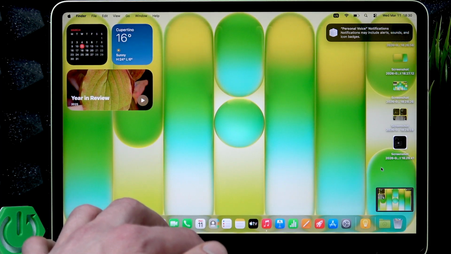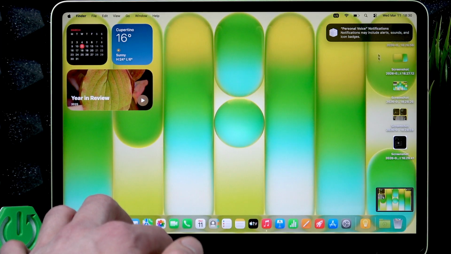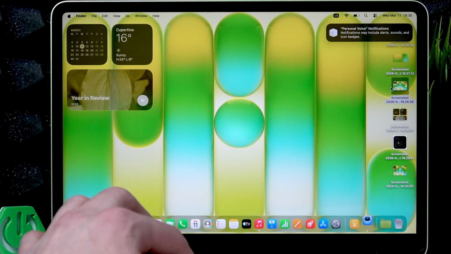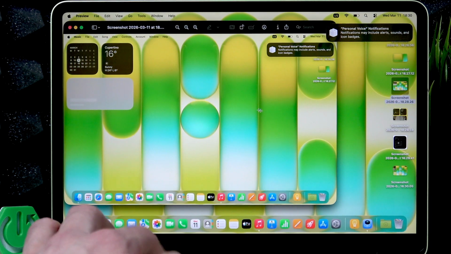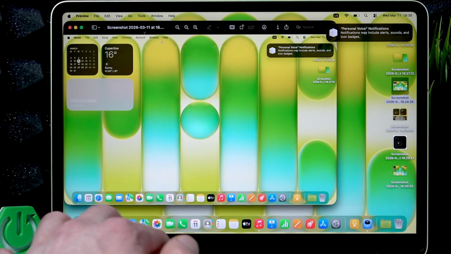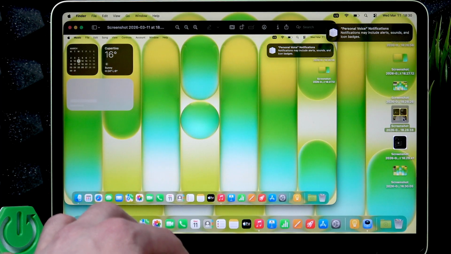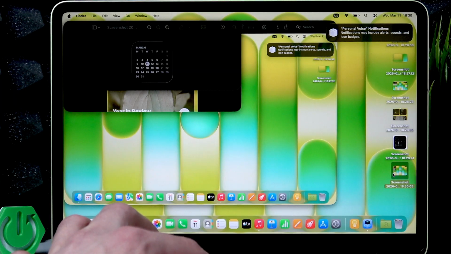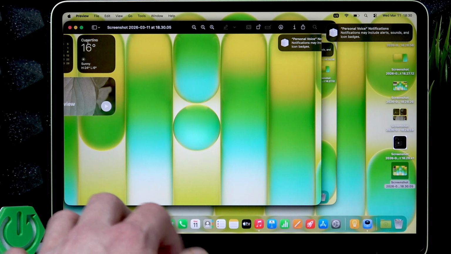And as you can see, all the screenshots that we took are visible right here on our home screen or our desktop. Here is the first one, and here we have the second one. Here we have the window screenshot, and the last one that we took.